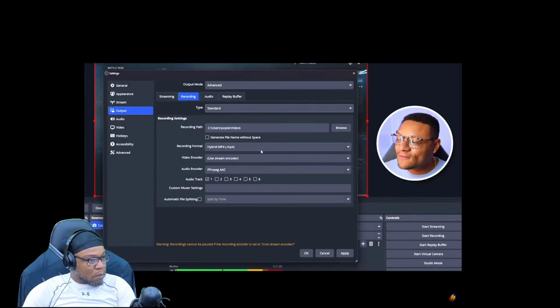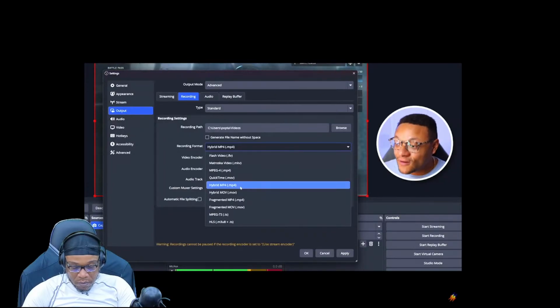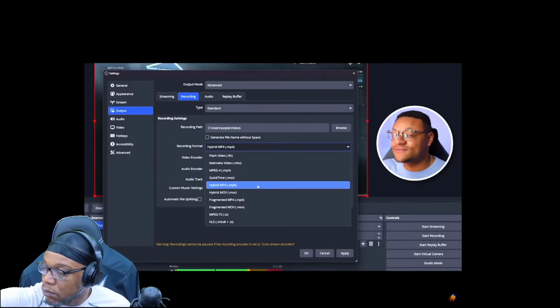Recording format is pretty important. I would recommend keeping it at hybrid MP4. So your video will save in a .mp4 format, but this format will also utilize the crash resilient capabilities that MKV comes with and is easily usable across a variety of editing software.